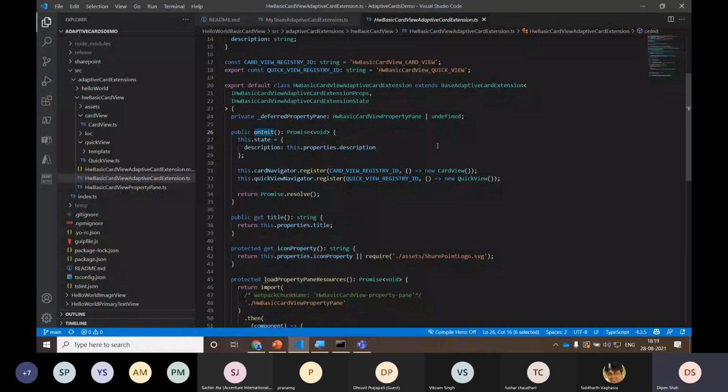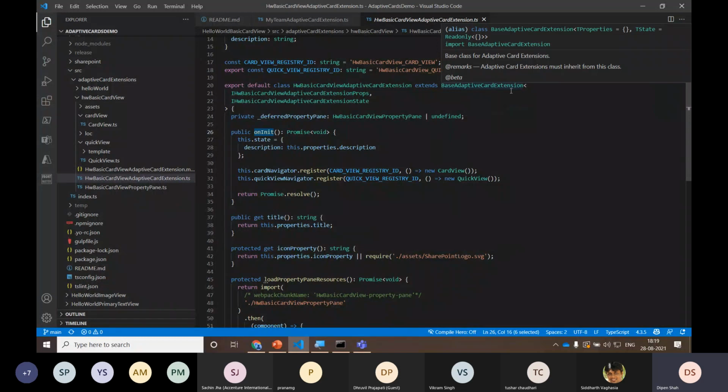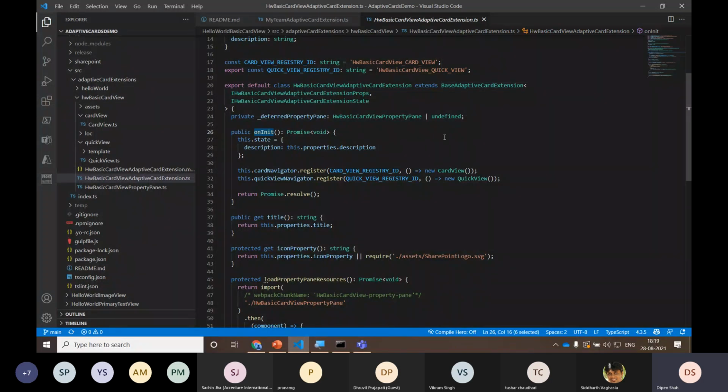Okay. So the adaptive card extension extends the base adaptive card extension class, and it comes with certain inbuilt methods. The first method is onInit. As we are aware, generally we write code to get data, to initialize some services, to initialize the SPFx context, or to send a query to generate something out of a model. Then we use the onInit method. The same purpose applies here.